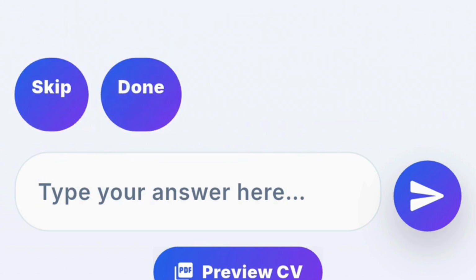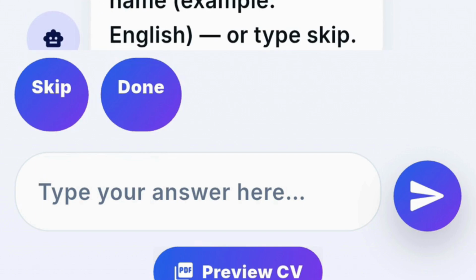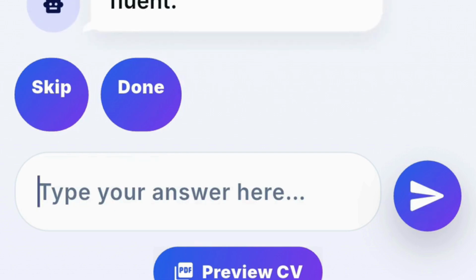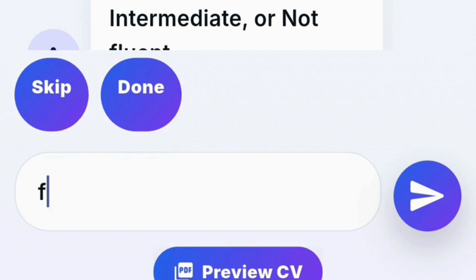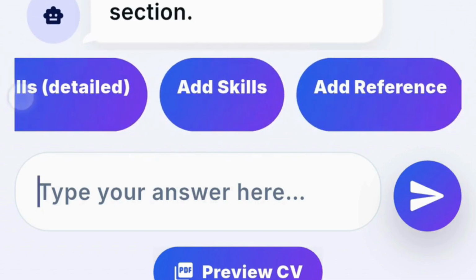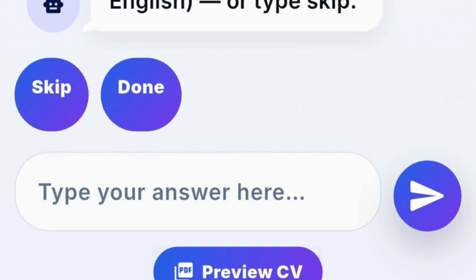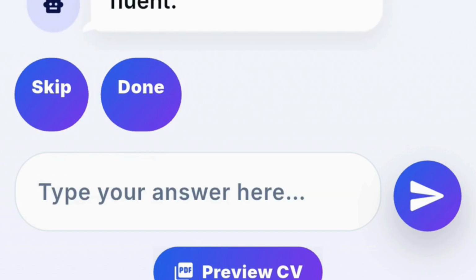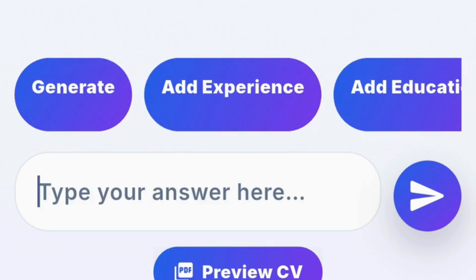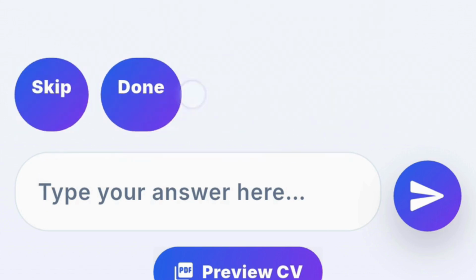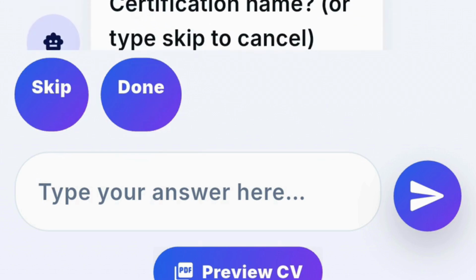You can add a language. Click add language. Type of language, for example, English. I can say English. And then I click send. Level, I'm fluent. And then language added. If you have another language, you can also click add language. Then name of language, I have Shona. I click send, and I'm fluent. I click send.